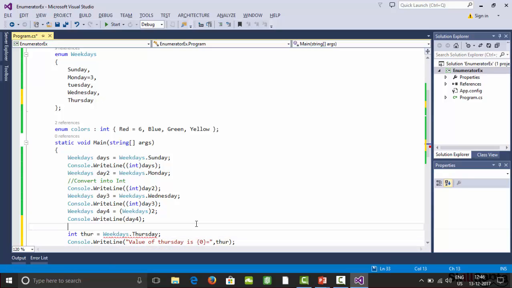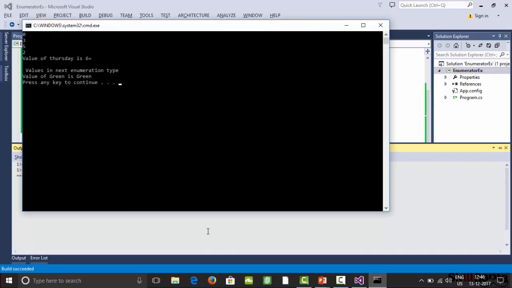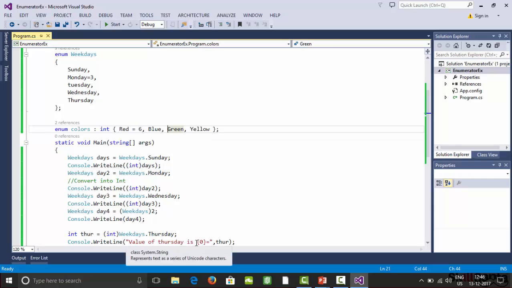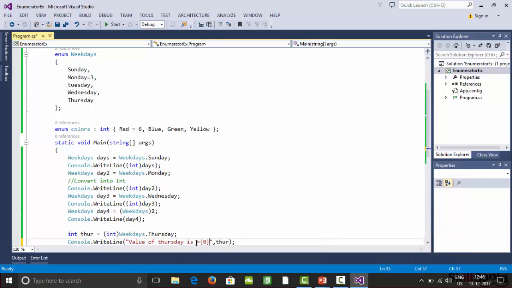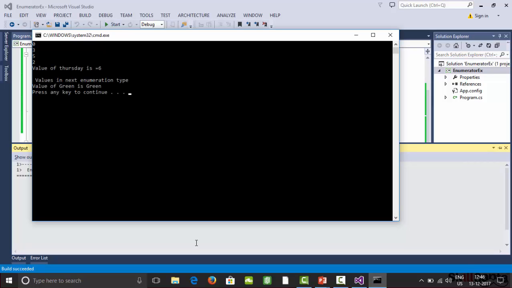Now, this is of integer type. What we have to do is typecast this one. Otherwise, we can't see this result. When I typecast it, now I can see the result. In this location I get the value of Thursday is 6. This equal sign should be here. Now F5, and here you can see the value of Thursday is 6.